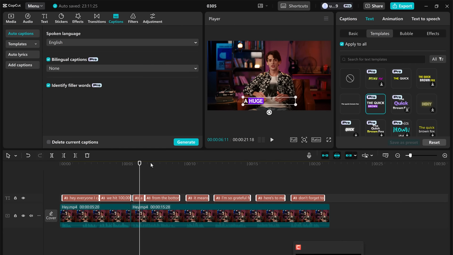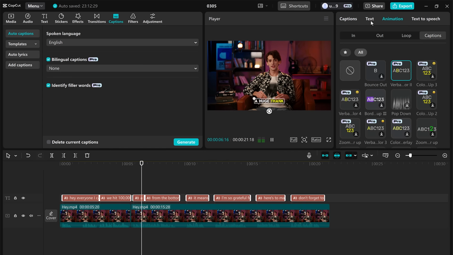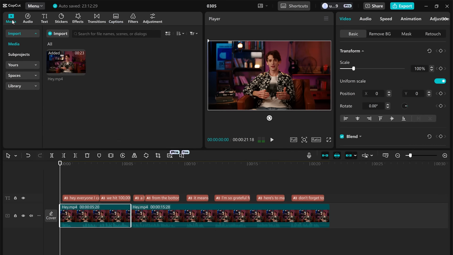And check this out, animated captions. Choose from different styles and preview them in real time. So you can edit your captions, you can adjust fonts, change colors and even apply animation effects. So don't forget to enable apply to all if you want the same style across all captions.